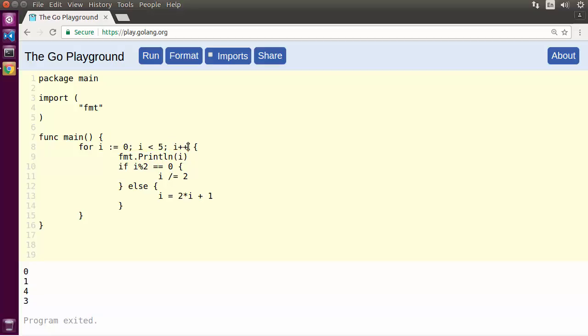2 gets incremented again, so we print out the value 3. 3 is odd, so 3 times 2 is 6, plus 1 is 7. 7 is greater than 5, and so we leave the comparison operation. So we can do whatever we want with the counter.